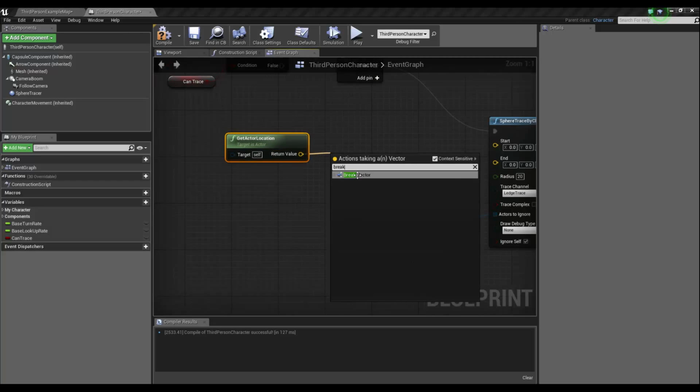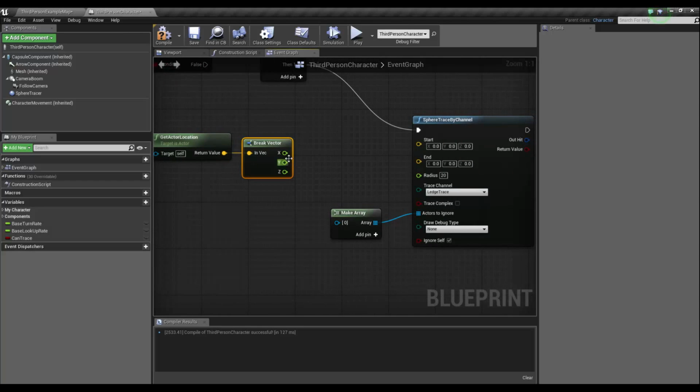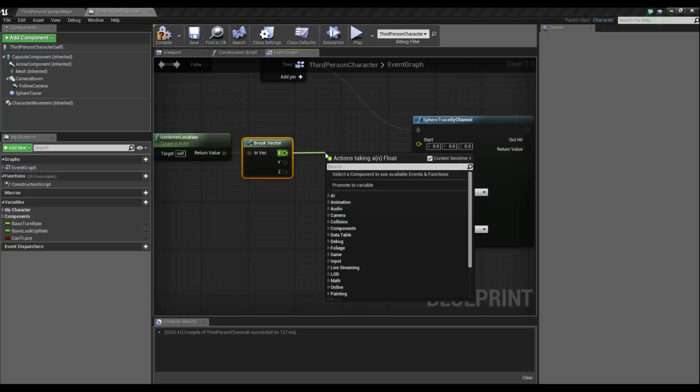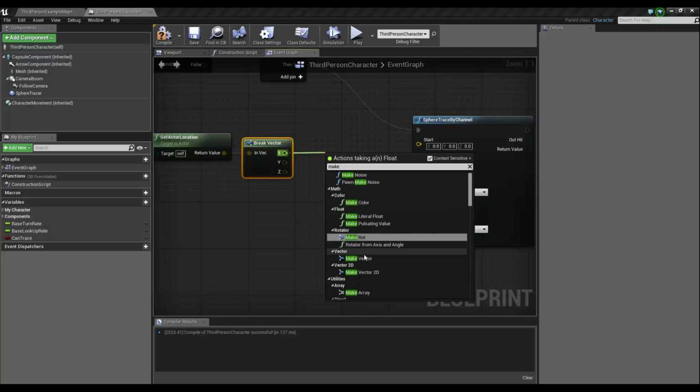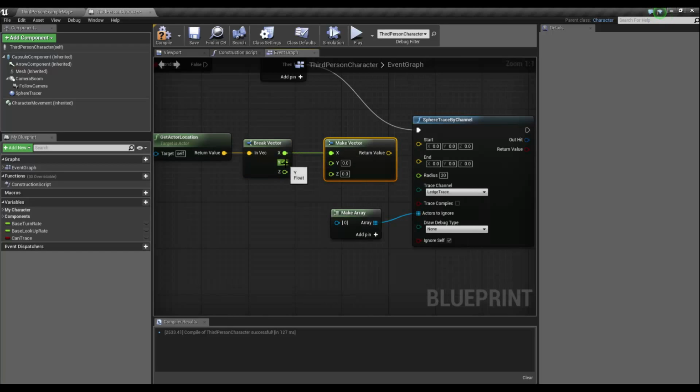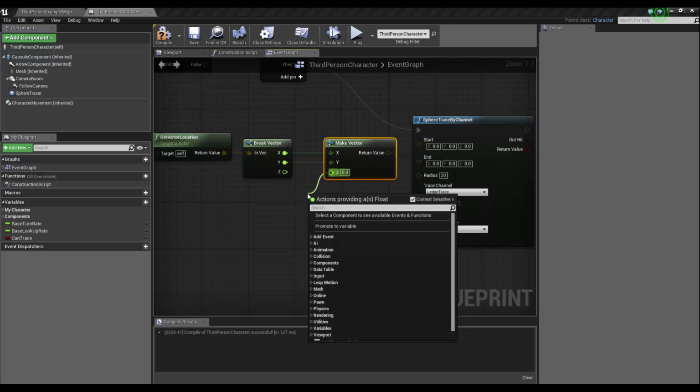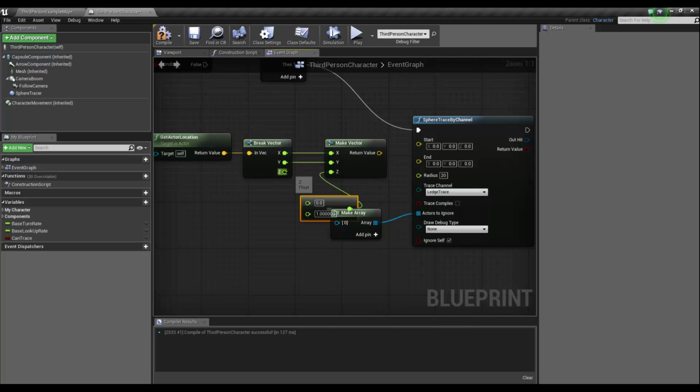Break. And then make. We want to get this, and we want to minus and plug it in there. Just make this 0.